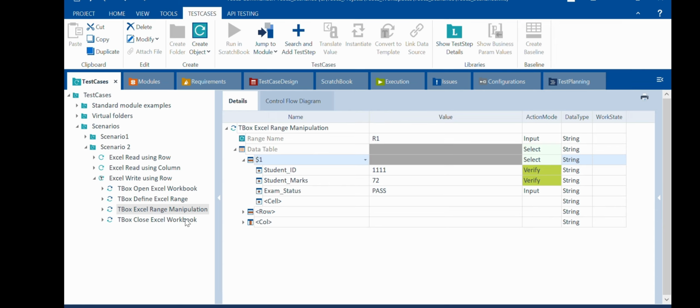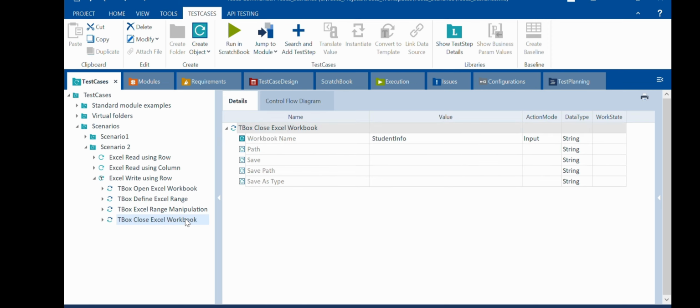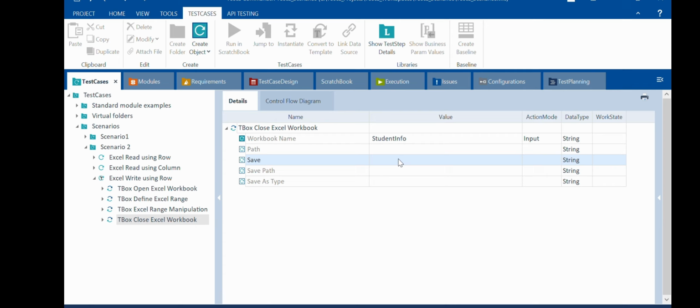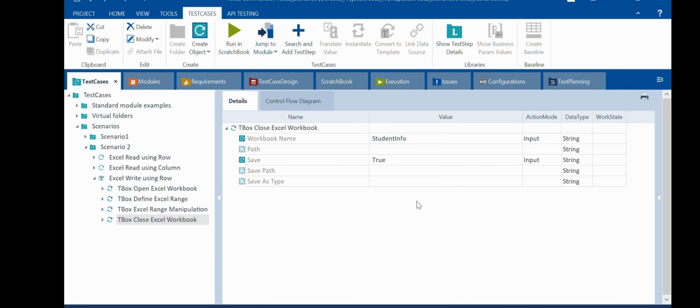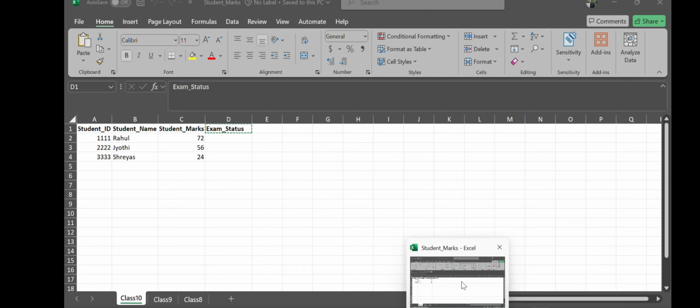So go to this Excel close workbook. This is a really important part. Many people miss this and they execute and say they've done everything correctly, but at the end of the day it is not getting impacted. The write is not successful because you're not saving it. You have made a change in the workbook, so come here and say true for the save. It is inputted. Let me save this test case, and again the drill is the same.